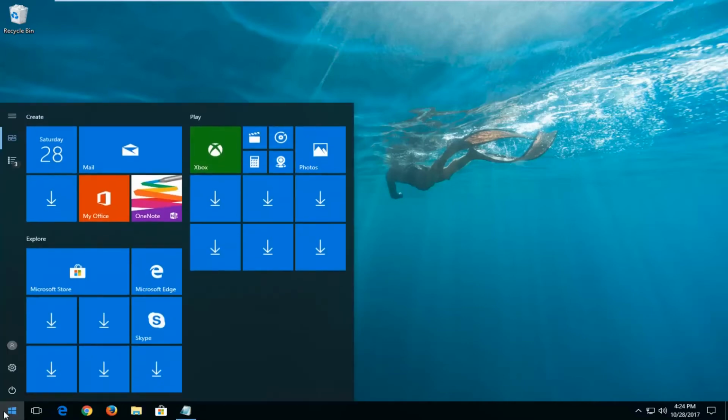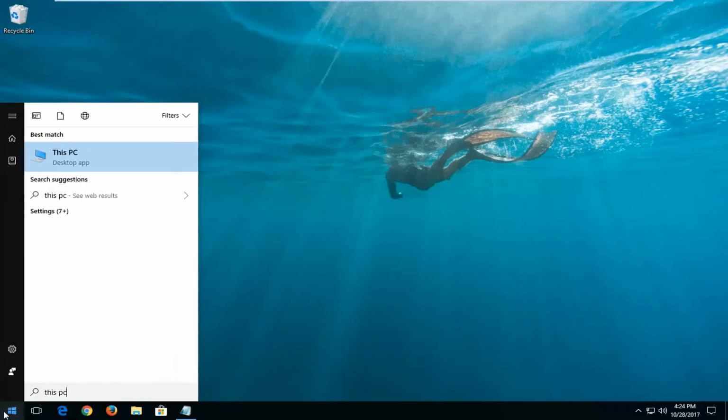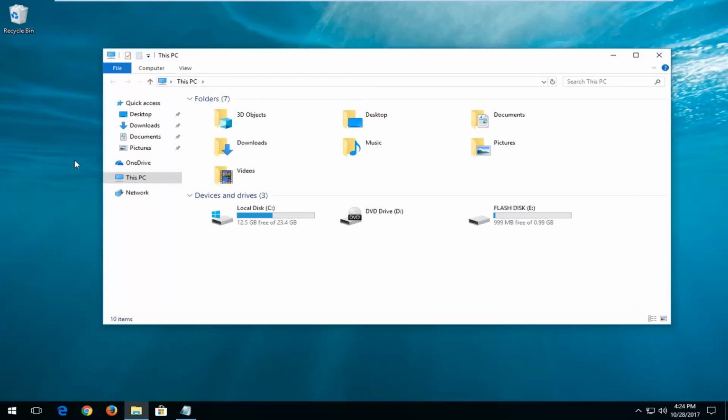So we're going to start by opening up the start menu. On Windows 10 devices, you want to type in this PC. Windows 7 and Windows 8 users should type in computer. Underneath best match, you just want to left click on that selection.